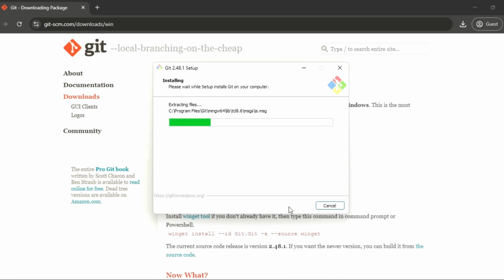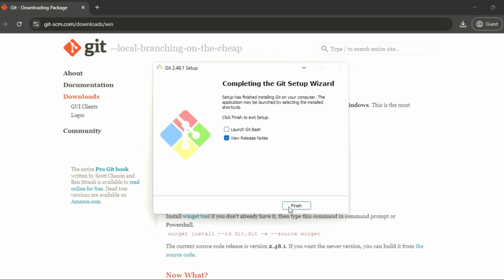All right, Git is installing on our machine. It'll take a while for it to complete. Once it's done, we'll have all the Git goodness at our fingertips. Now, let's get started to learn how to use Git.